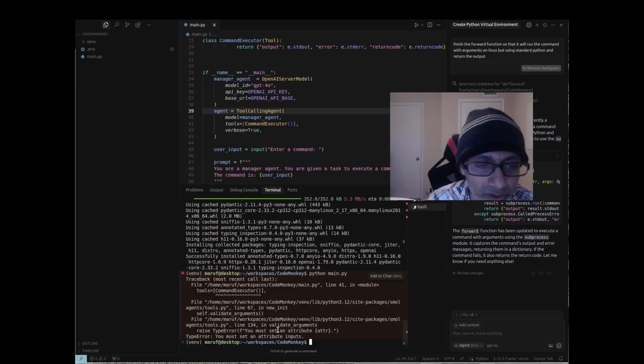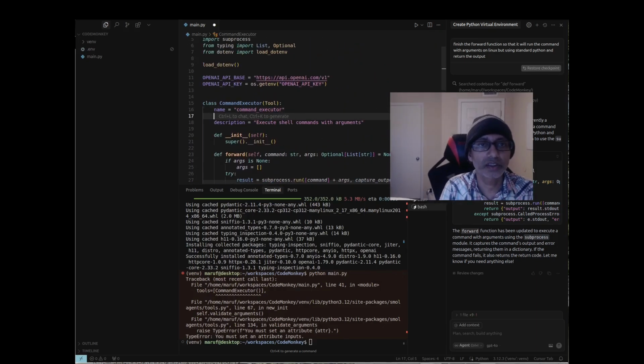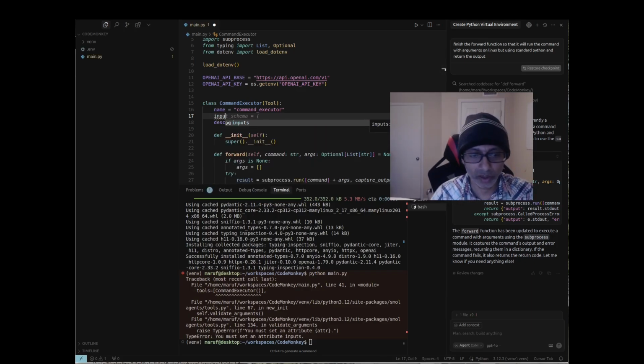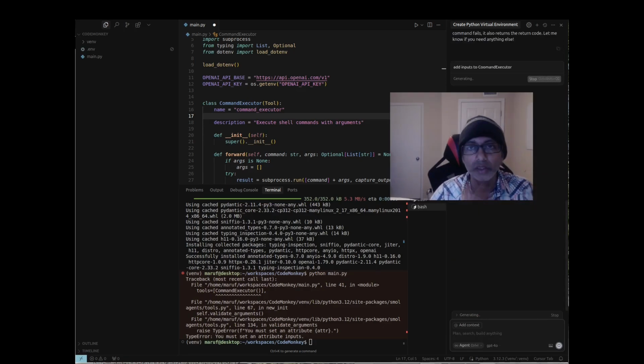You must register attribute tools. You must set an attribute inputs. Oh, okay. So that's basically it. So we have to put on here inputs, not schema, but add inputs here. Add inputs to command executor. Okay.